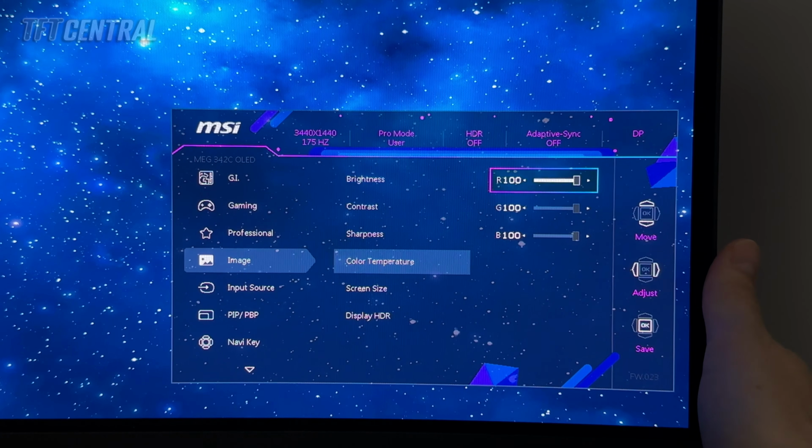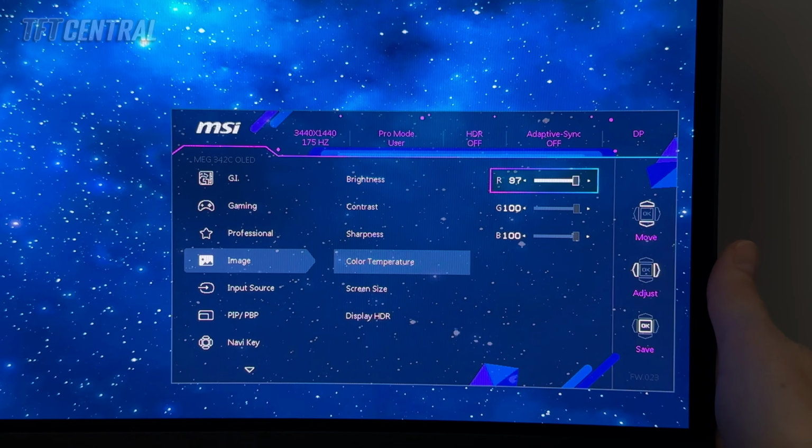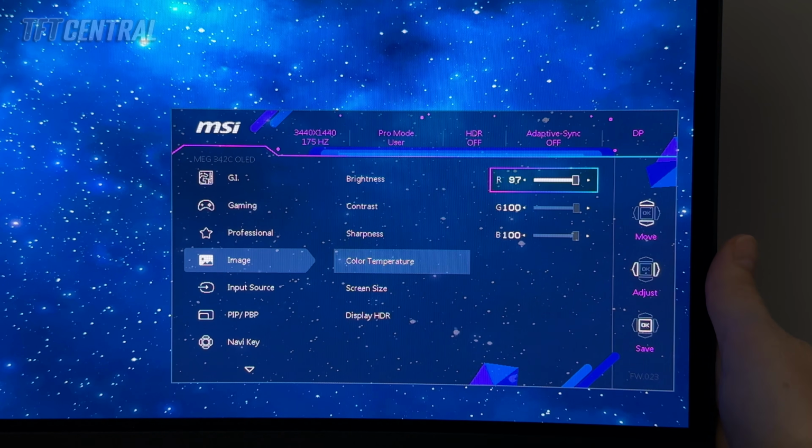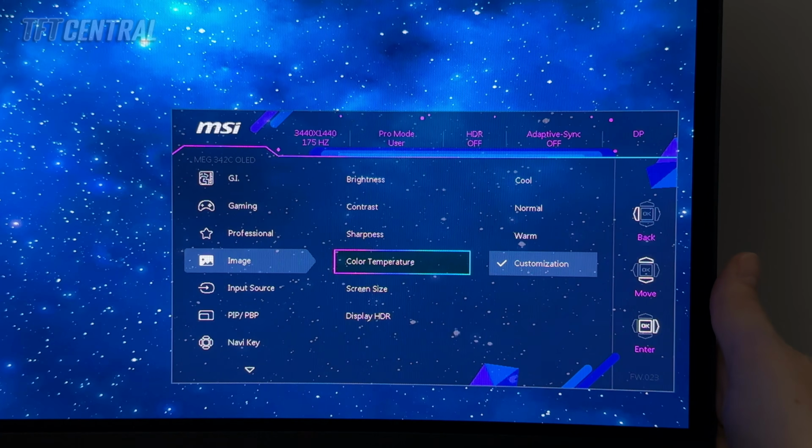We're just going to lower the red channel by 3 notches down to 97. So we've got 97, 100, 100. And that should give you a white point very close to 6,500 Kelvin, which is our target. So that's the best balance we found. So we're going to leave that selected on customization.